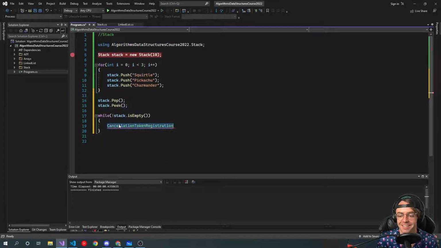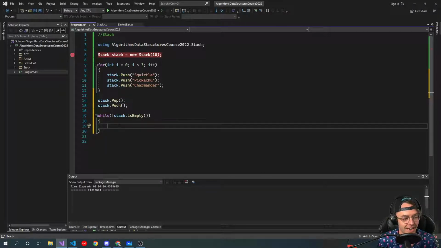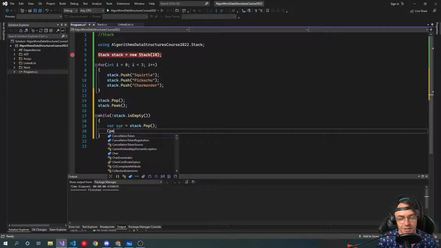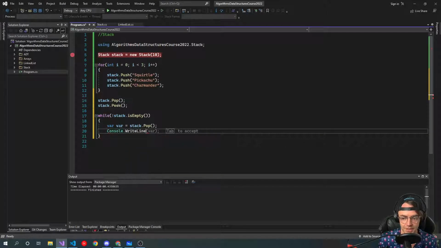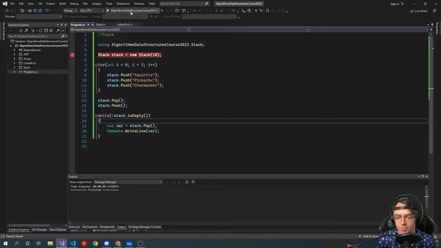Okay. So take this down here, and then when we do that, we're going to go var value. So let's say var value is equal to stack dot, let me see. And then let's make sure we're popping everything off, and this will literally clear out our array. And then we'll go Console.WriteLine, and we go var, and we should be good to go, hopefully. So let's go ahead and run this.